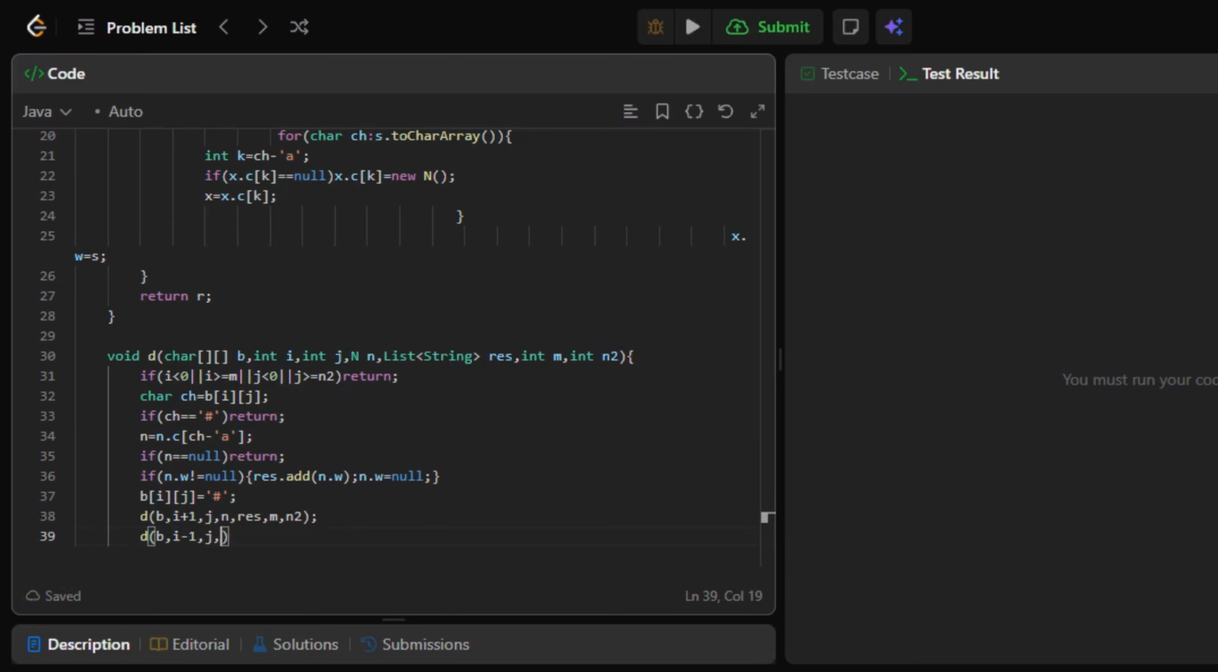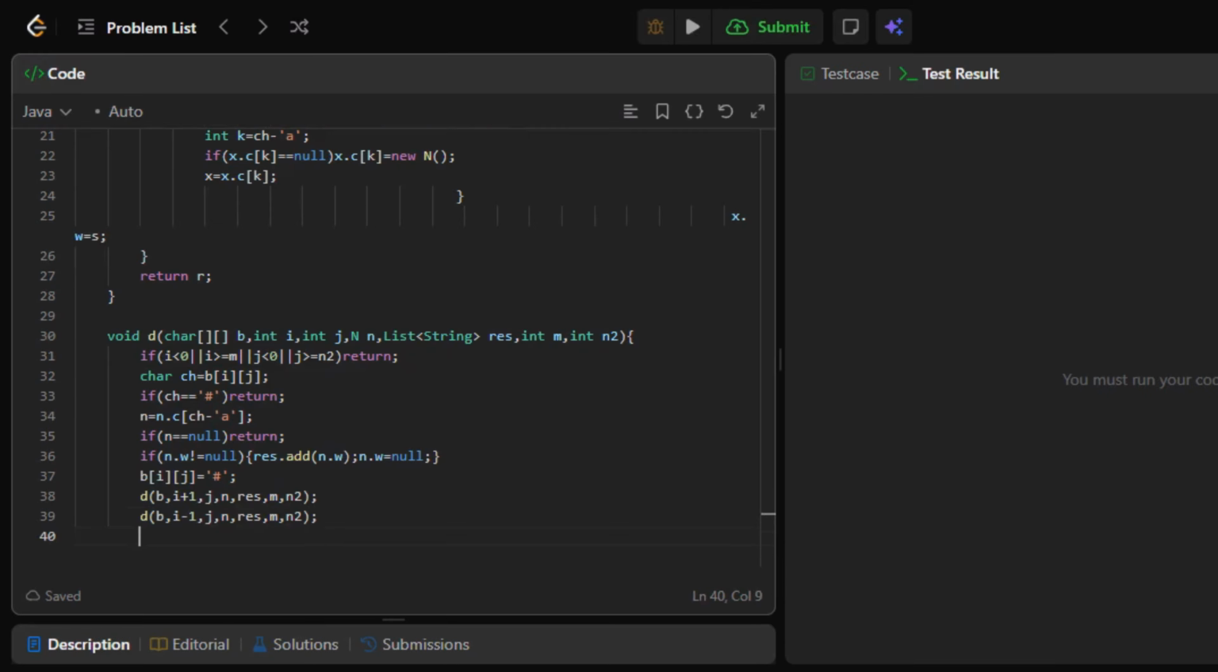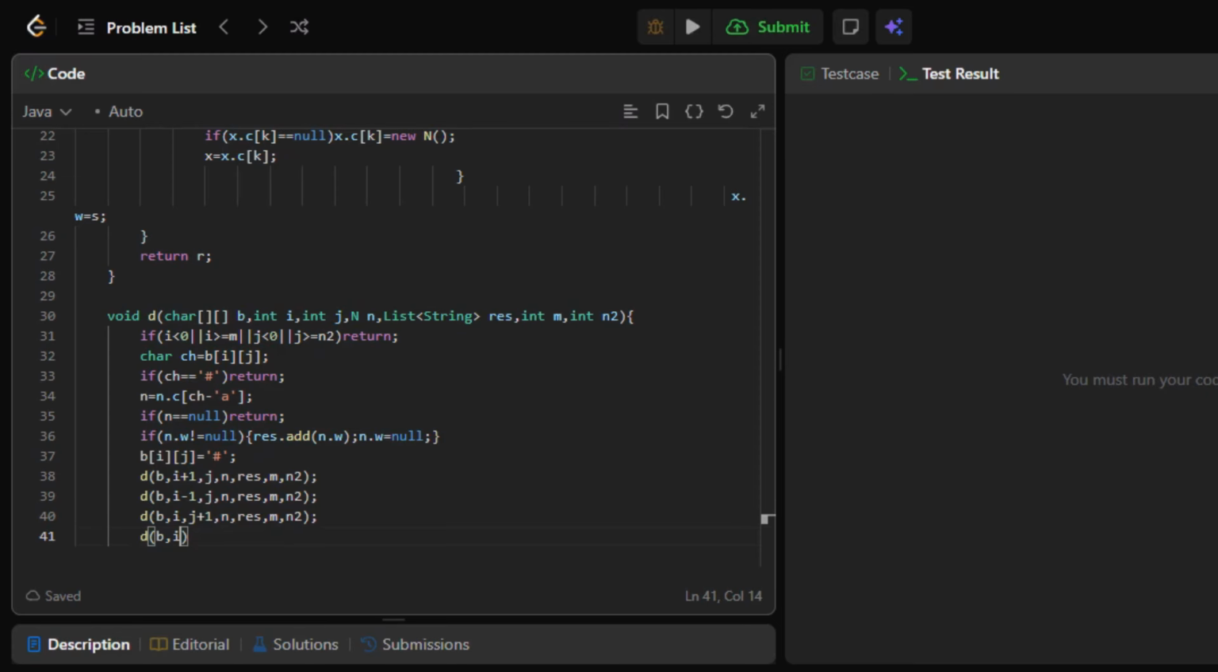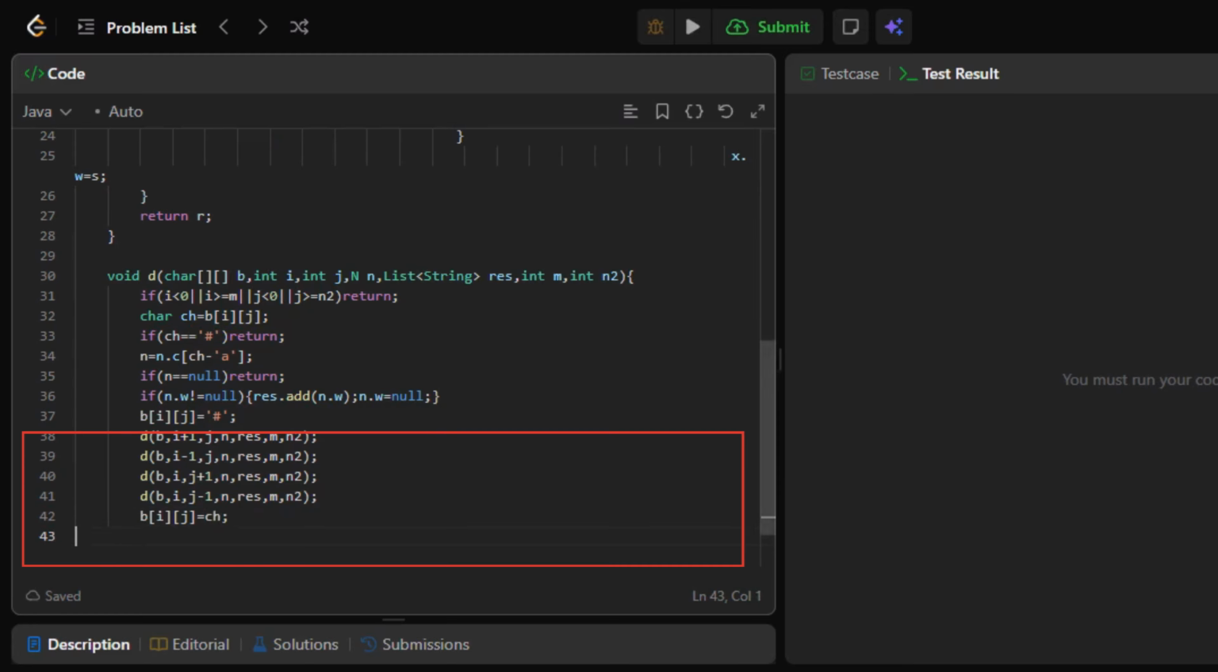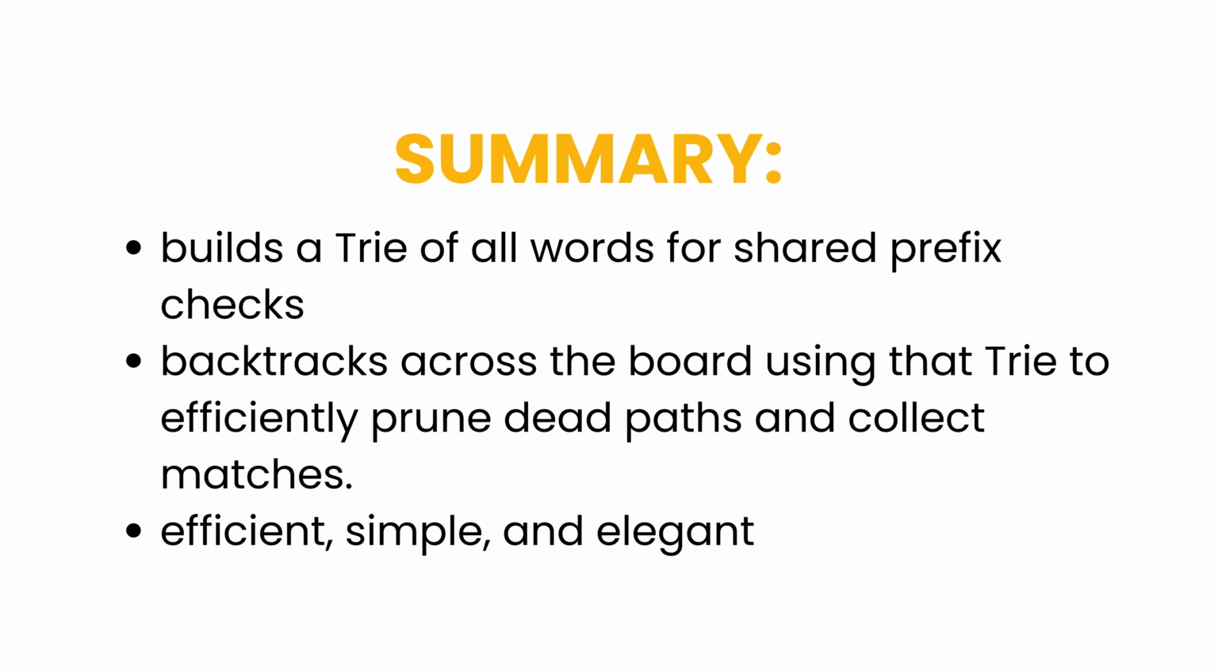We explore downward from the current cell. We explore upward. We explore to the right. And we explore to the left, covering all four directions. After exploring all directions, we restore the original character in the board cell. This unmarks it so other paths starting elsewhere can reuse this cell. And that's how this algorithm works. It first builds a trie of all words for shared prefix checks, then backtracks across the board using that trie to efficiently prune dead paths and collect matches.